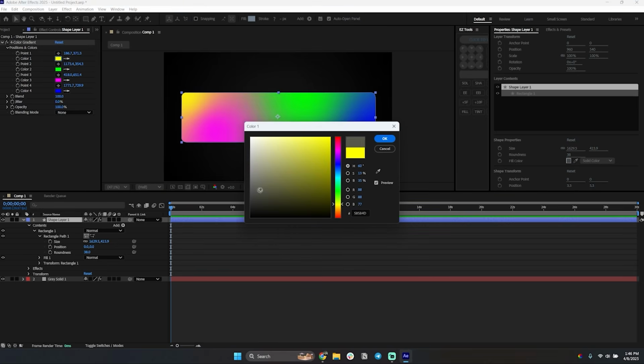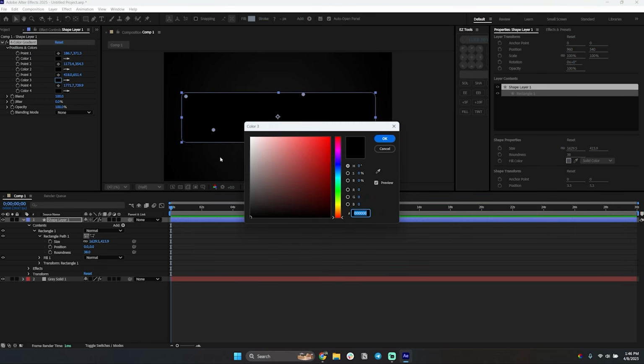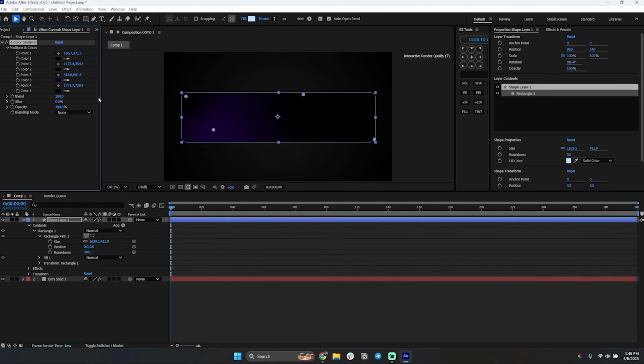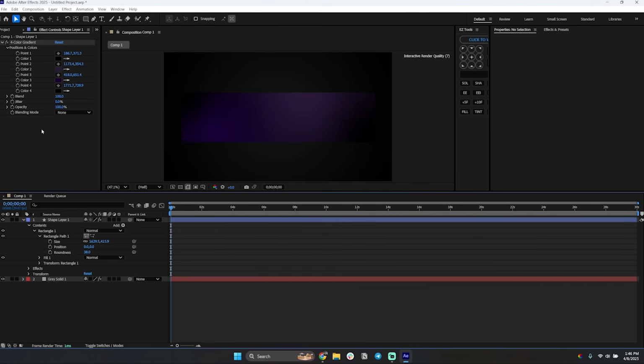We're going to set point number 1 to a very dark black color and use the eyedropper tool to make all of them black. Then we're just going to change color 3 to a very dark purple, and we're also going to change color 2 to a slightly lighter purple. And we get this very cool UI placeholder.